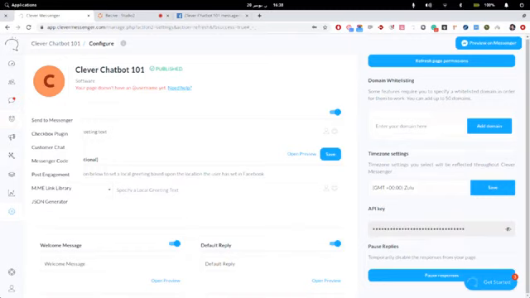And then you have the pause replies. This is also important, especially the first time you are setting up your bot. Because the first time you are setting your bot, it's most likely that you are still building your flows, you are in development mode, and you don't want subscribers to talk to your page and get things that you are still working on.